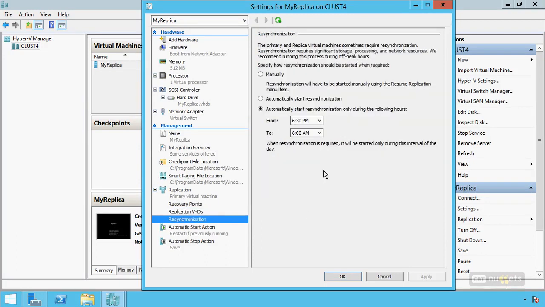But the last one down here is something that we haven't seen before. Resynchronization is a process that happens every so often on a replicated virtual machine. The resynchronization is really kind of a gut check to make sure that we're actually doing what we're supposed to be doing. We're actually creating a virtual machine that we can use over at the alternative site. And as you can see here, resynchronization requires some significant storage, processing, and network resources. So it's recommended for you to run that process after hours. So you may want to change the hours of the day that resynchronization actually occurs. When it occurs is handled by the replica server or by the replica services, but this gives you the ability to limit it to a very specific period of time.